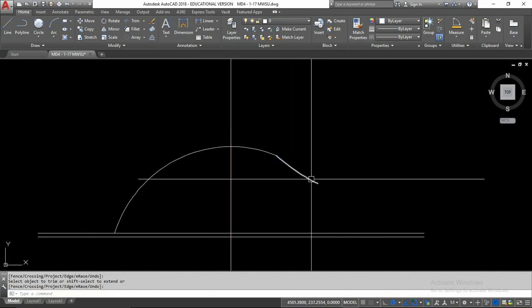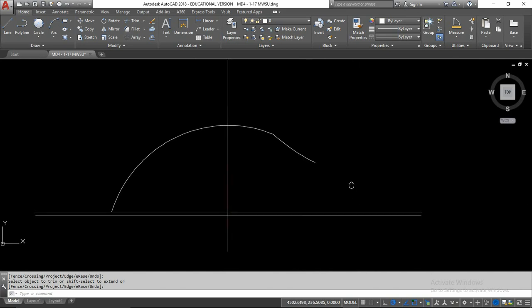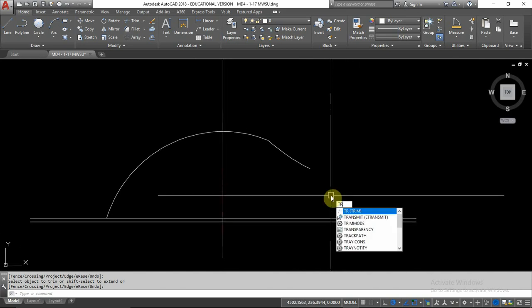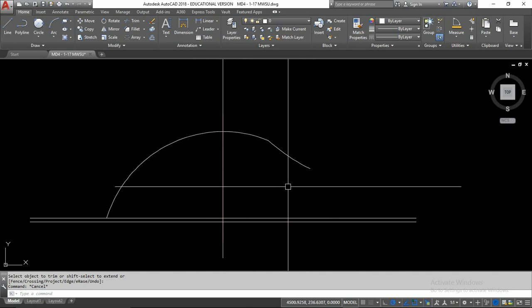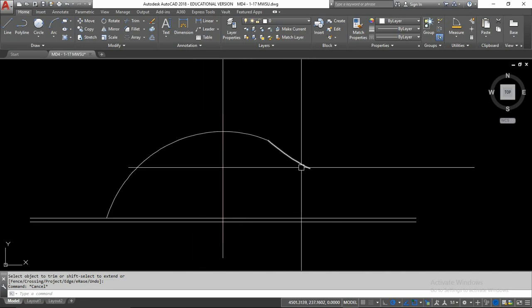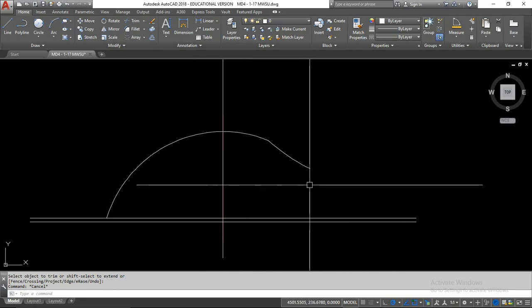So chances are this arc isn't long enough. I'm going to use the extend command on that later. You'll see here in a second. So I've got this arc. Now it's not trimmed over here where it belongs. I can mirror this. I'll worry about that later.